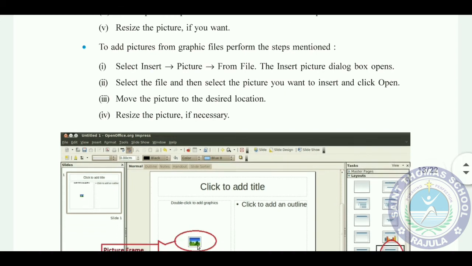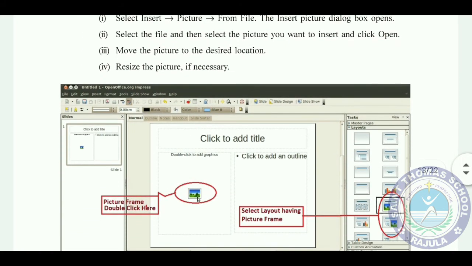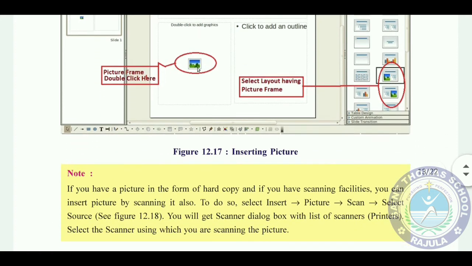Suppose where you want to put your image, you have to take it by dragging the mouse. And then resize the picture according to your wish. So like this, by selecting the predefined layout from the task pane, you can insert the image and relevant text to the image. So this way you can insert the image over here.